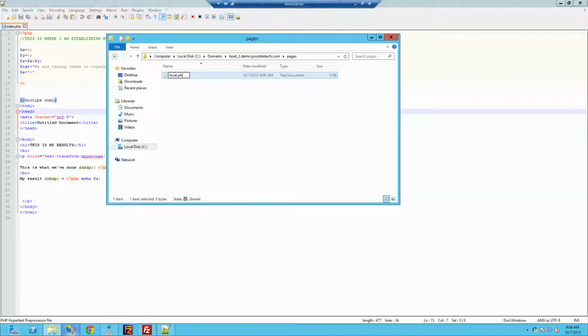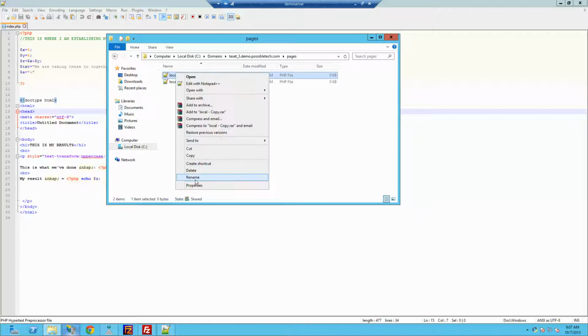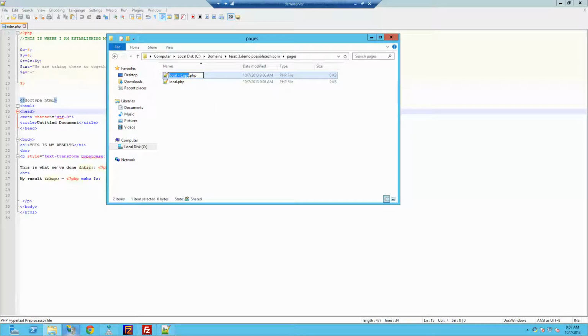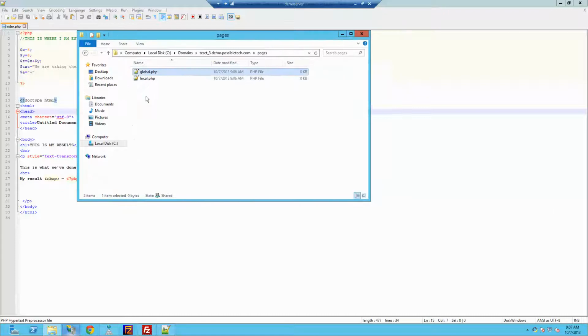So I'm going to call it local.php, and I'm going to copy that and paste it, and I'm just going to rename it and call it global.php. Now, basically, what we're going to do is write some code. We're first going to play around with local scope, and have a look at the differences between variables with local and global scope, and then we're going to use the other page as well.